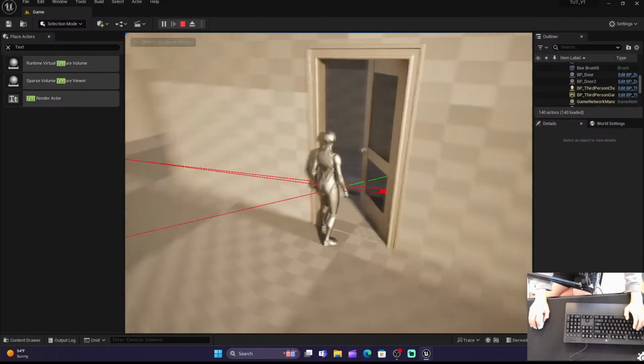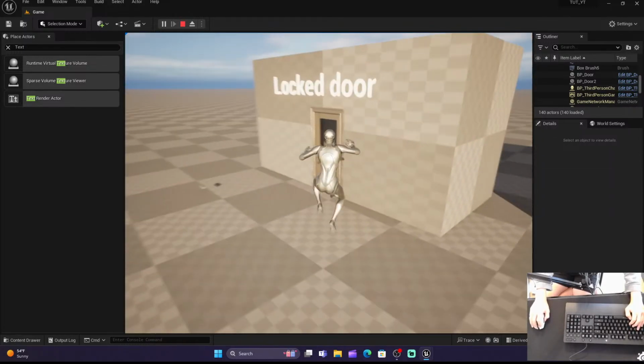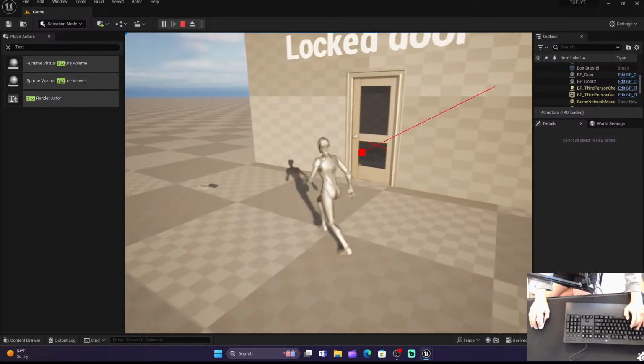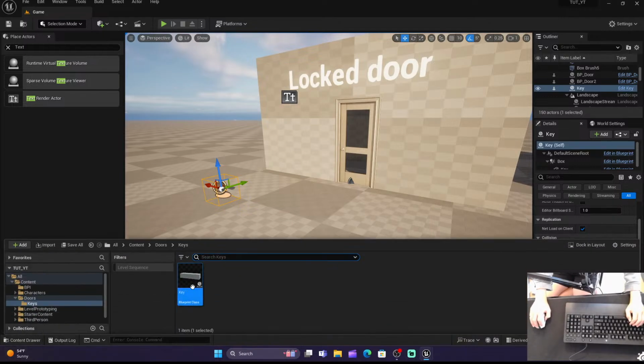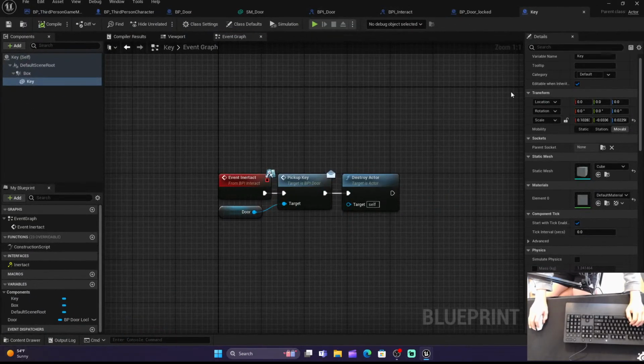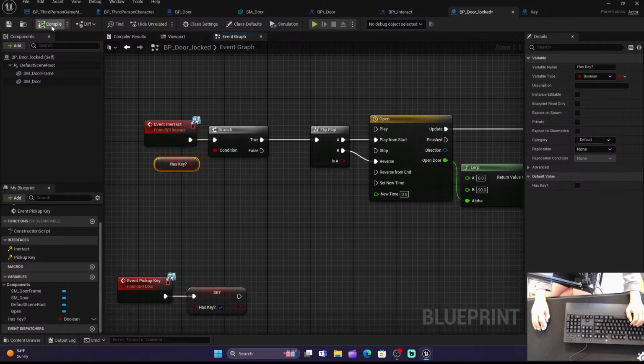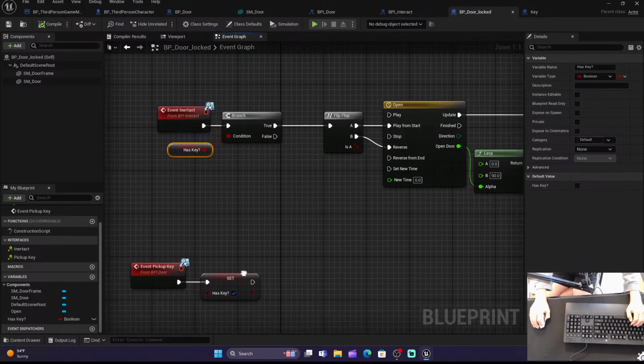So this is our door. We can just open and close it. But if we go over here, let's check what our default value is. So go back to our BP underscore door locked. So our default value is false.